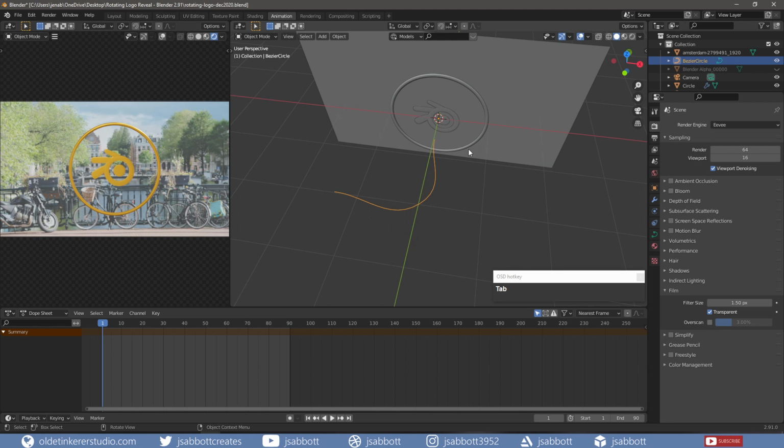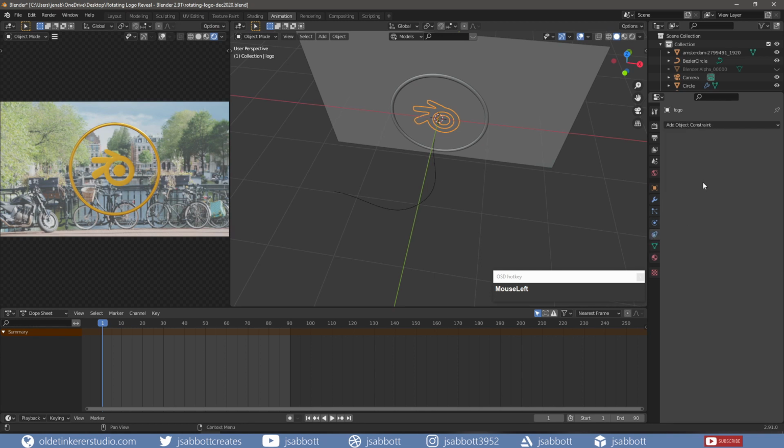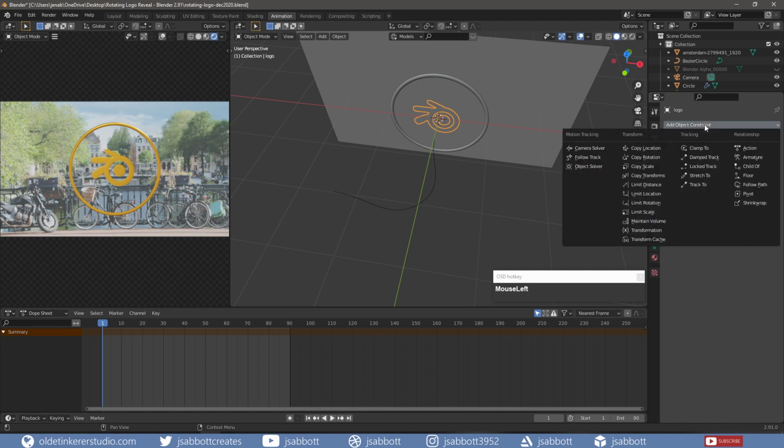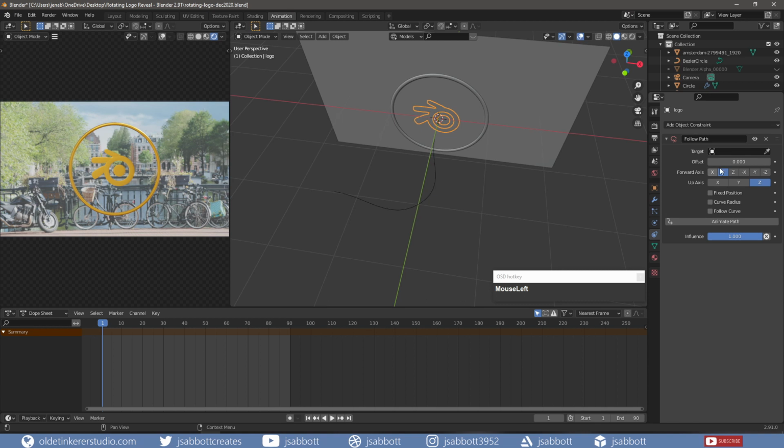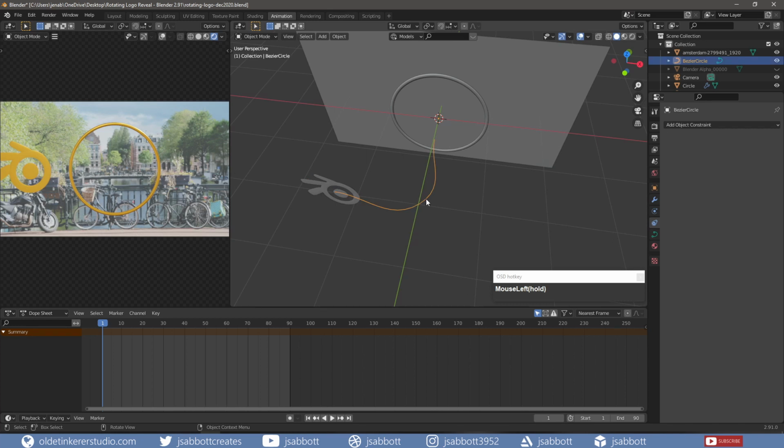In object mode, I select the logo, and under the Constraints tab, I add a follow path constraint. I choose the path for the target. I now choose the path and make any necessary adjustments so the logo is mostly off screen and close to the camera.